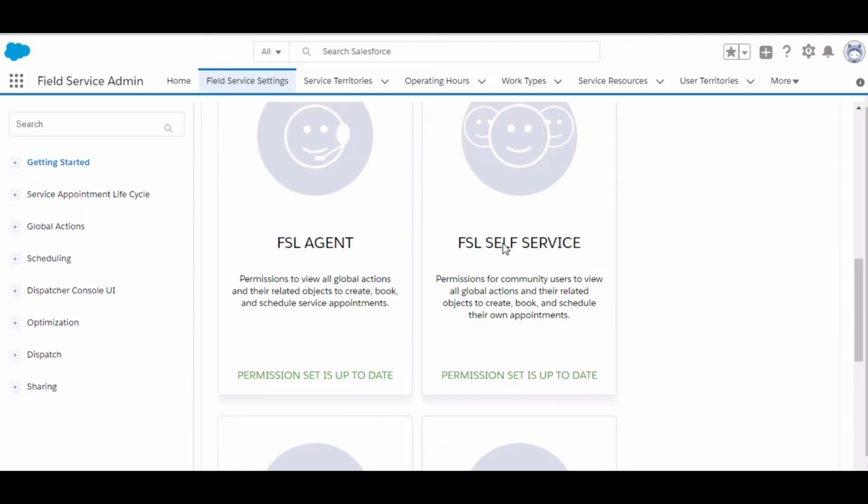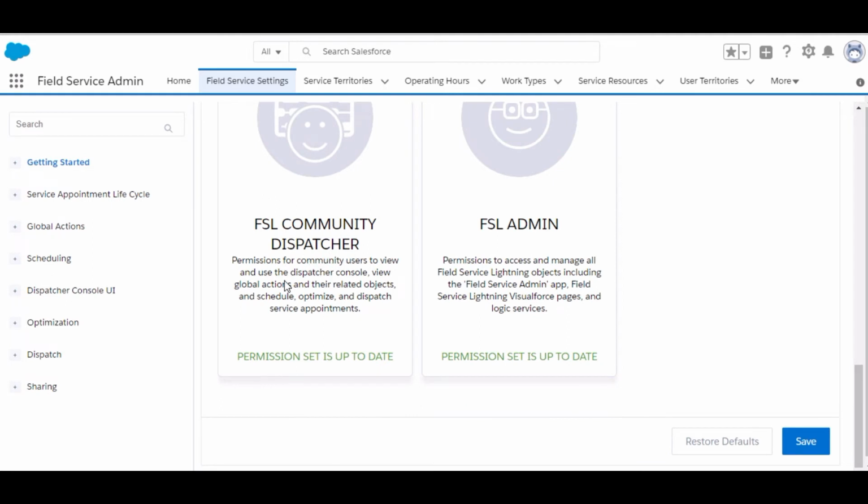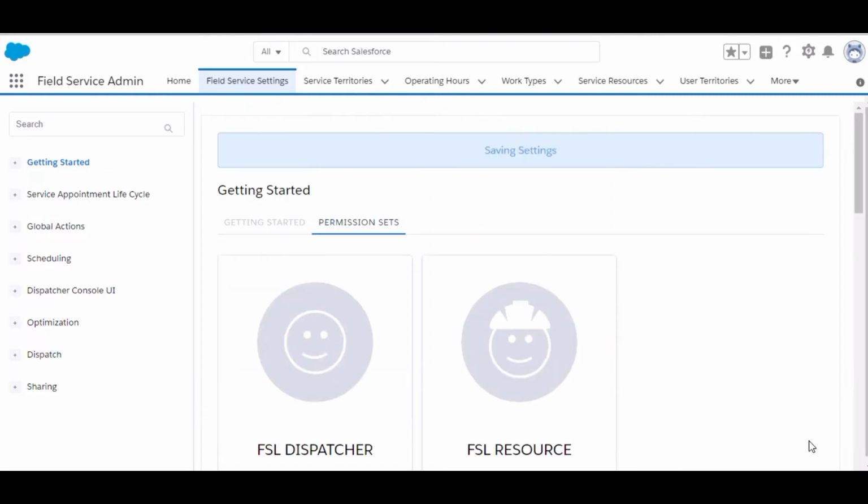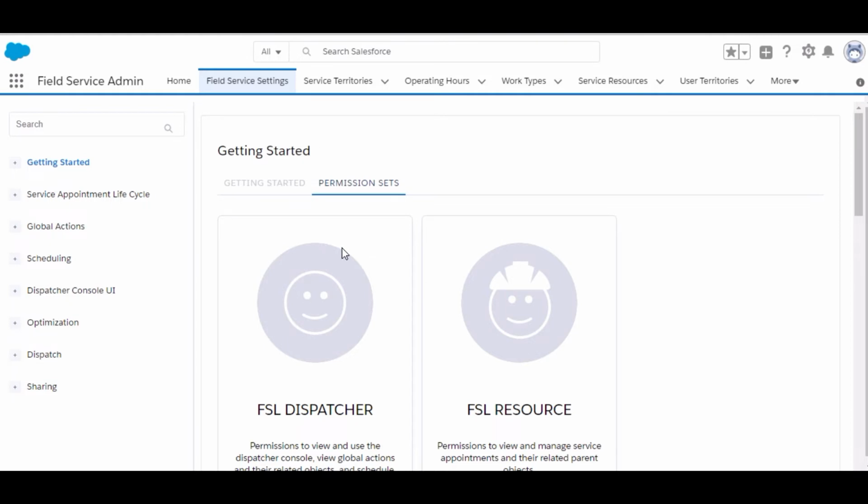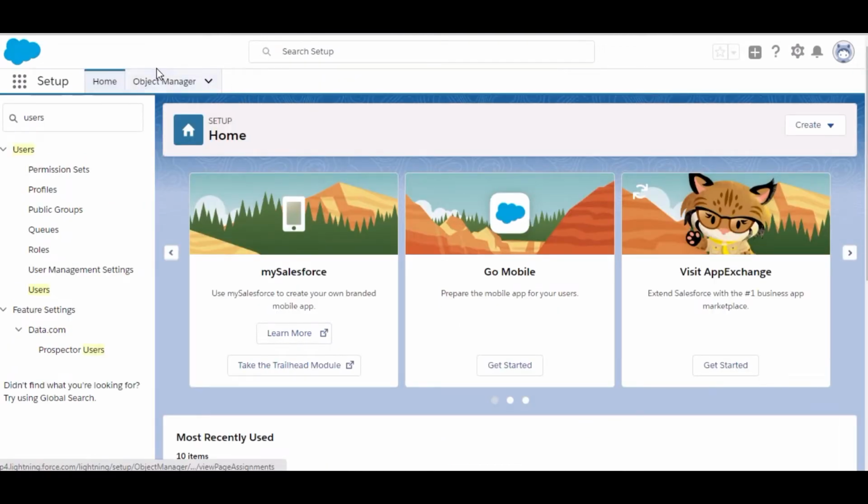Then we have permissions for the self-service. This is basically for the community users, for the Salesforce community, to view all global actions and their related objects to create, book, and schedule their own appointments. Okay, so basically this is just for their own purposes. Then we have the community dispatcher. This is basically where you can use and view your dispatcher console. You can also view the related objects, actions, you can optimize, you can dispatch service appointments, name it, and you can do that. Then, last but not the least, we have the FSL admin. So these are the permissions which manage all your FSL objects, including the field service admin app, where we currently are right now, Field Service Lightning Visualforce pages as well as Apex services. All right. So let's save all these settings, and we have these settings saved successfully.